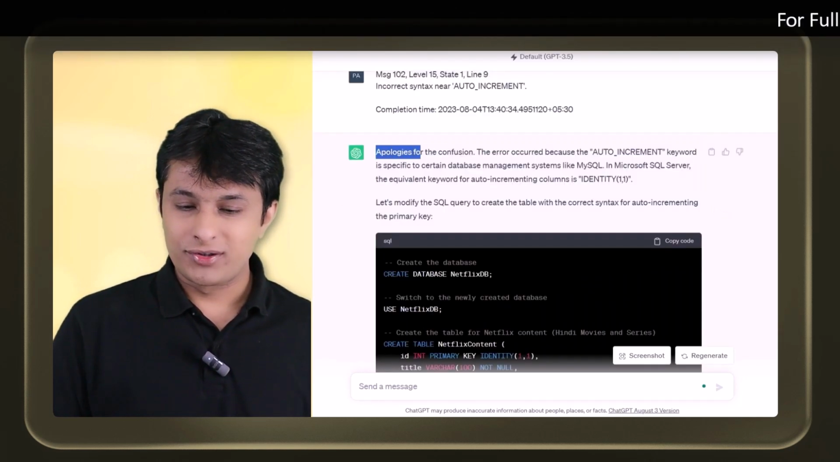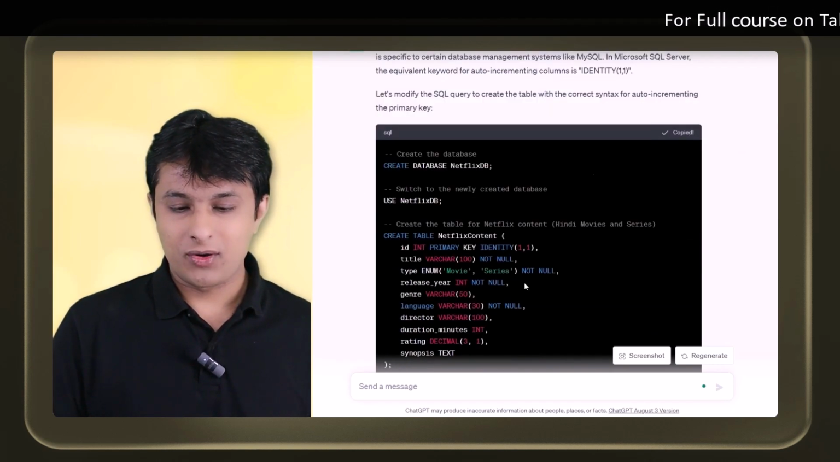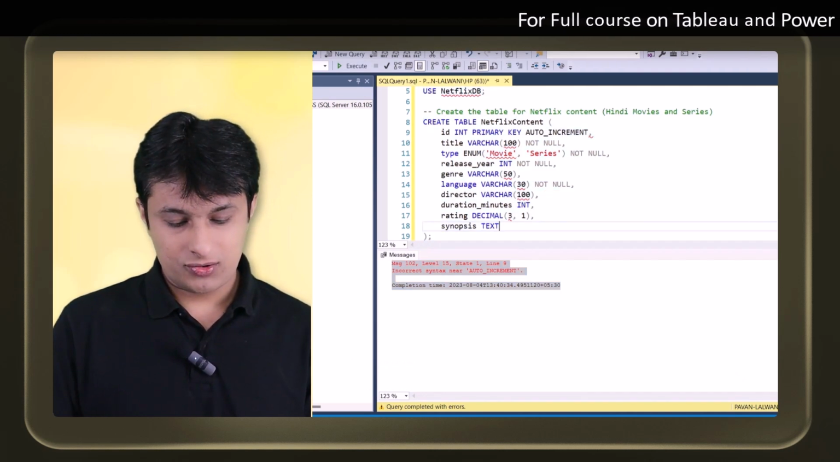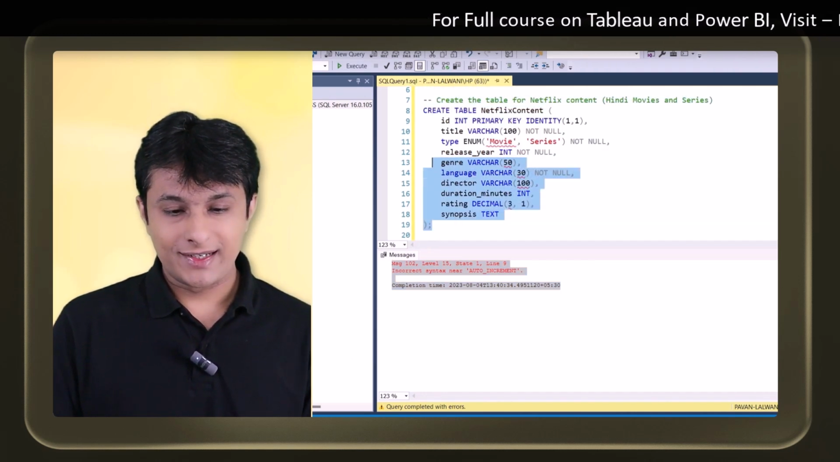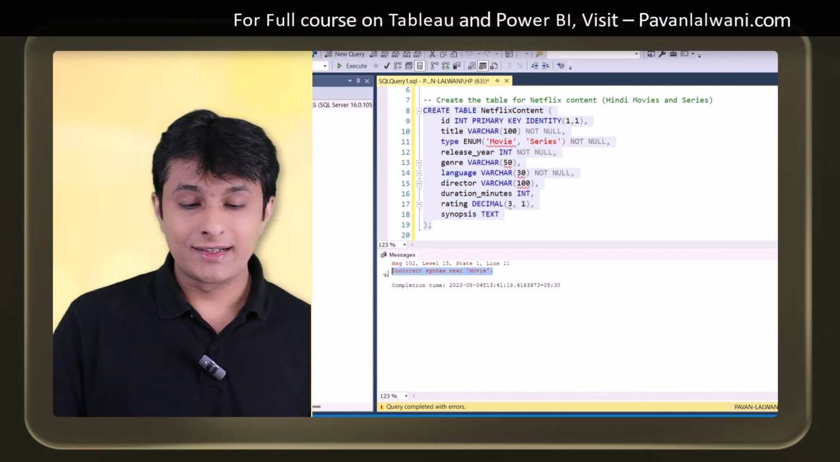So it says apologies for the confusion, the error has occurred and so and so. So I might copy the code again. I will copy the code and I can just paste it over here. Control A, Control V. Now when I select this data, I can click on execute. So it says still incorrect syntax near movie.